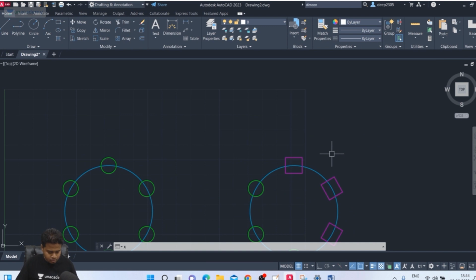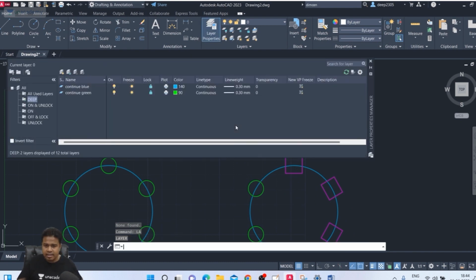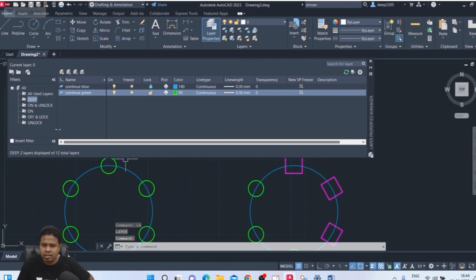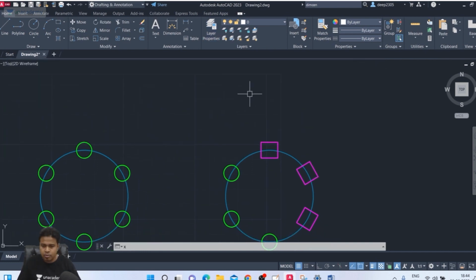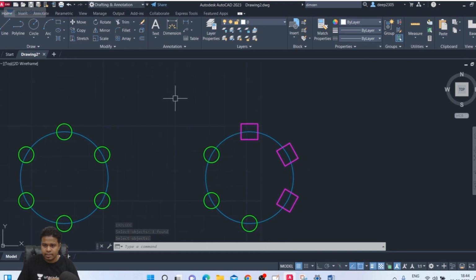Okay, let me explode this. X, enter. You cannot explode because that is locked. So go to layer, enter. Unlock that particular layer. Continue green is unlocked. You can go and unlock from here as well. All used layers, go to all used layer and come here, continue green and unlock it. Now you can do your operation. Go to explode, enter, select this. Now it is exploded.